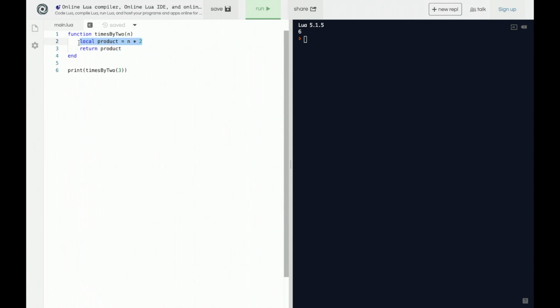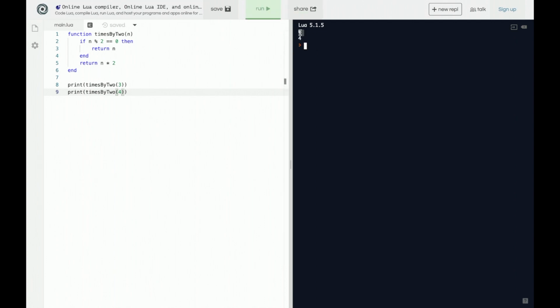Instead of just multiplying any product by 2, we will see if it's even first and then multiply by 2. So if n modulo 2 is equal to 0, then we can say return n, okay? And over here we can say return n times 2. That means if it's odd, it'll return the double, but if it's even, it'll just return the single one. So we should expect 6 and then 4 over here. And what do we get? 6 and 4.